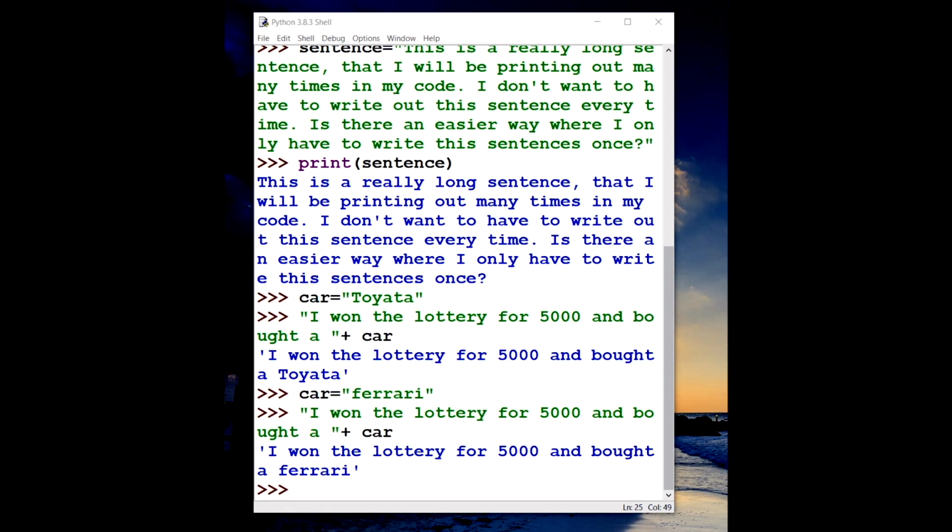Okay. So there are some rules for naming variables in Python. The name must start with a letter or an underscore. It cannot be started with any digit, any number. It can only be started with a letter or an underscore. The name cannot start with a number.